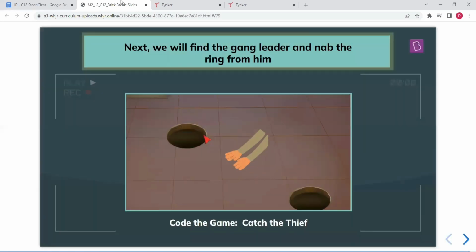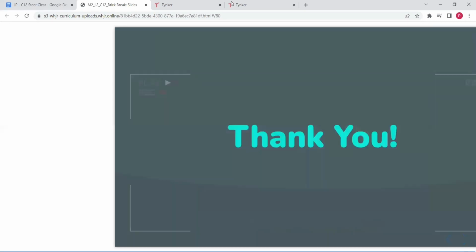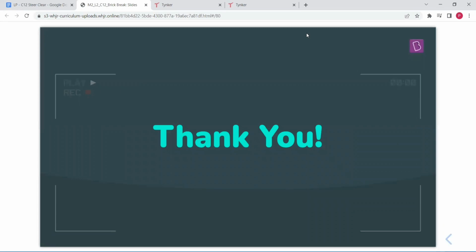In the next class, we will find the gang leader and nab the ring from him. So we are going to code our program to catch the thief. With that, the class ends here. Teachers, please ensure to explain the project properly and also ask the students to submit all their projects on time. Thank you.